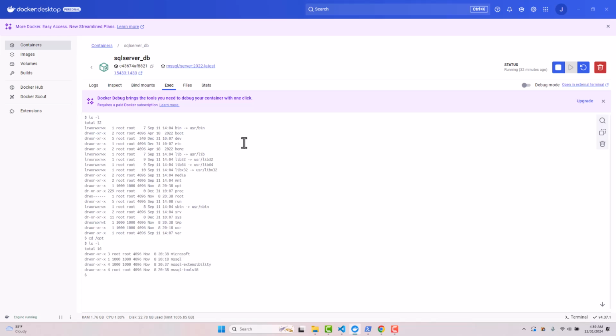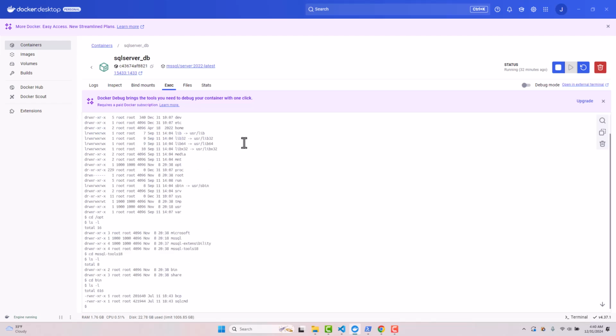I can see that I have my mssql-tools18. That's the directory that it's located in. So if I drill into that, do an ls -l and go into the bin directory, do an ls -l, I have my sqlcmd. So now I have the whole entire path, the mssql-tools18/bin/sqlcmd. I can type that out.